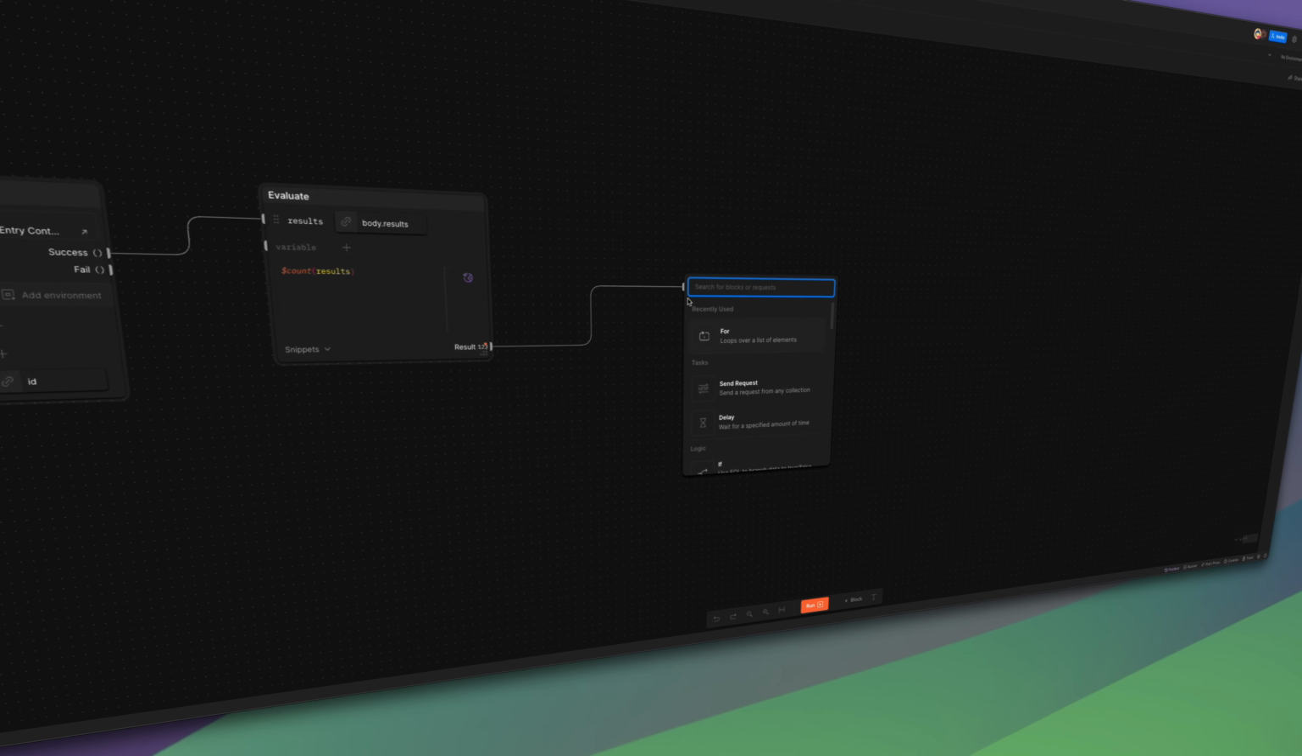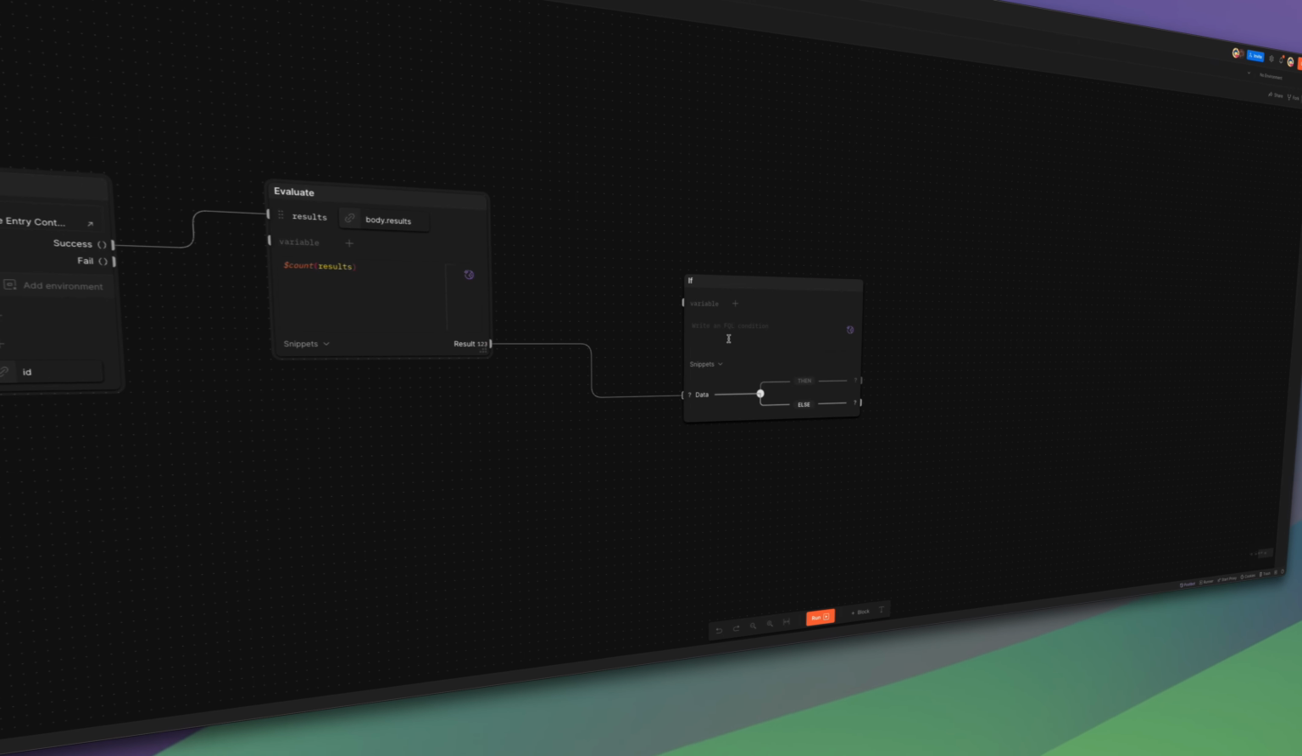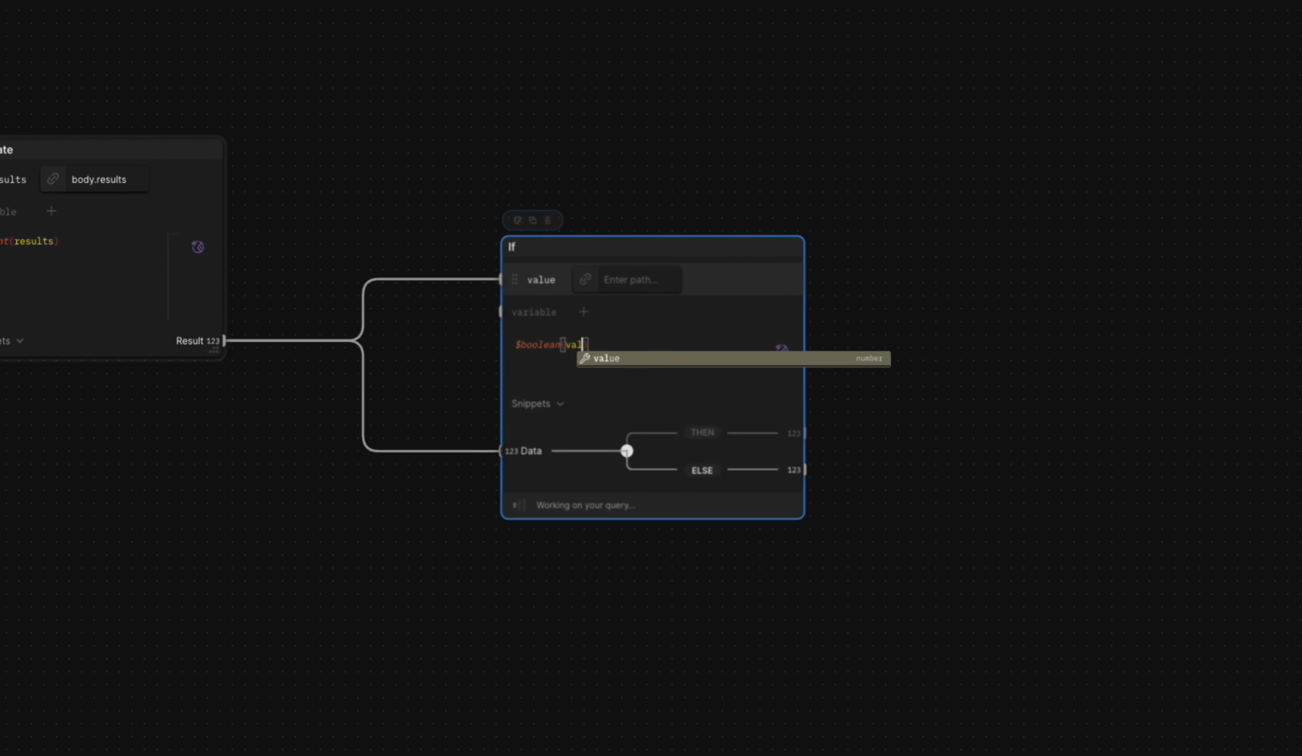Next, we're going to create an if block, which is going to allow us to check if the number of blocks is 0. If it is, we're going to continue with our flow. But if the page already has some content, we're not going to do anything.